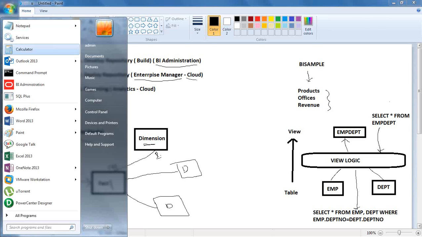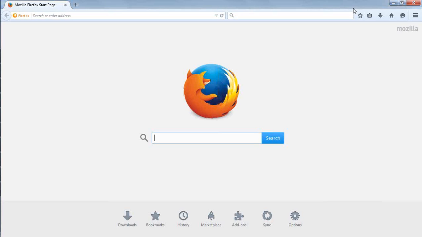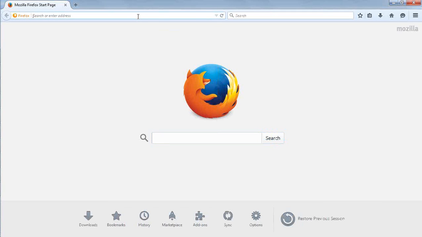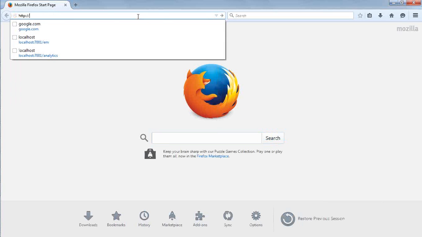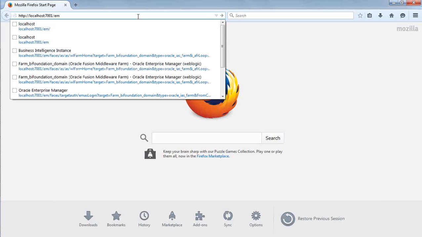To do that, I have to go to the browser. So I'll open my Firefox. Always use Firefox, because that is the browser it works with. If I have to access my enterprise manager, the standard URL is http://localhost:port. My OBIEE by default runs on 7001, but you can use any port, depending on whatever port your application is installed and deployed on. The context is em, for enterprise manager. Say enter.